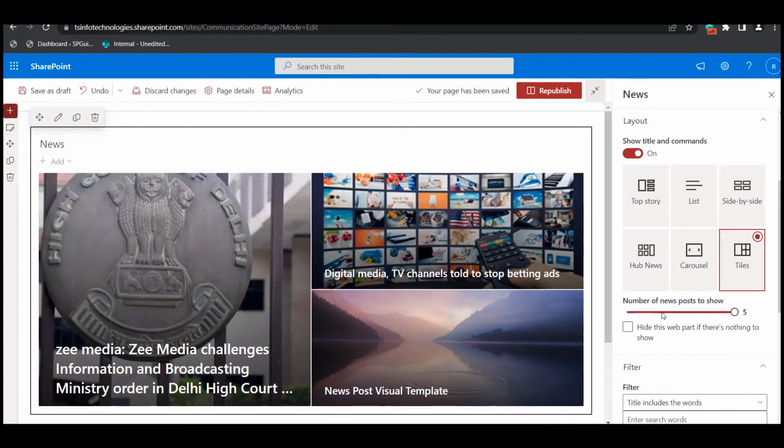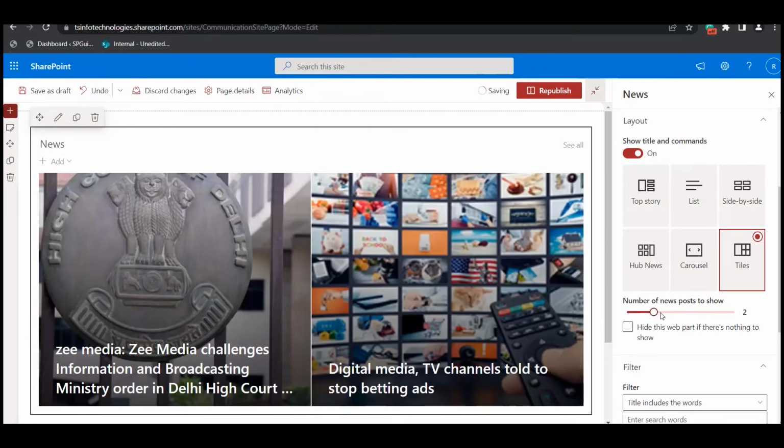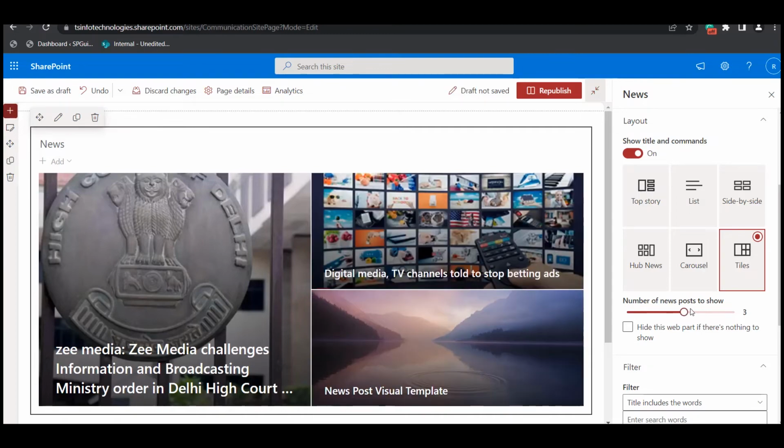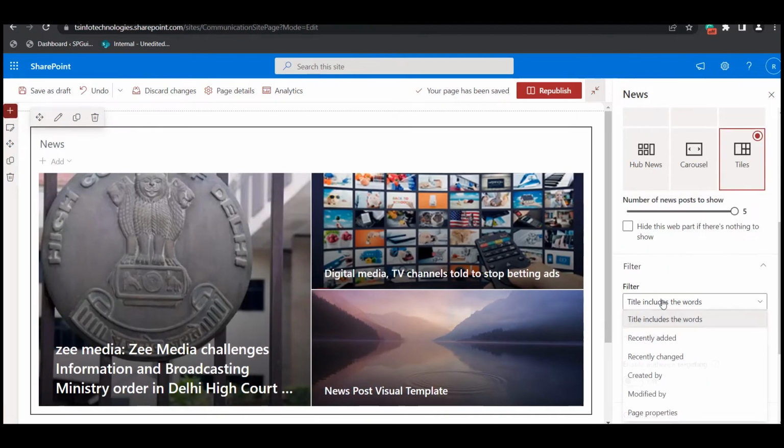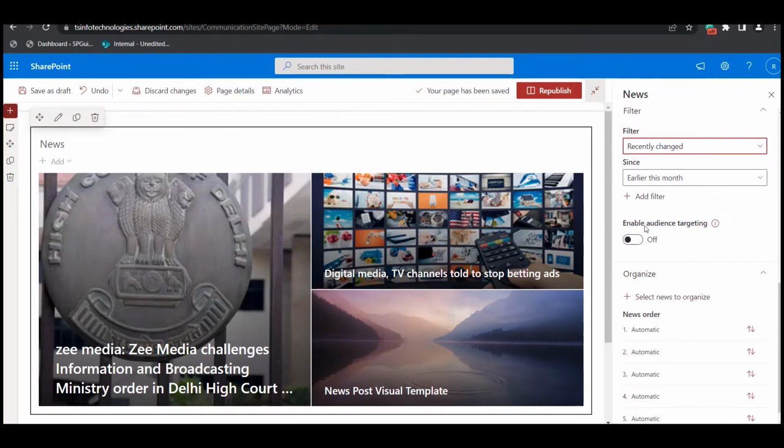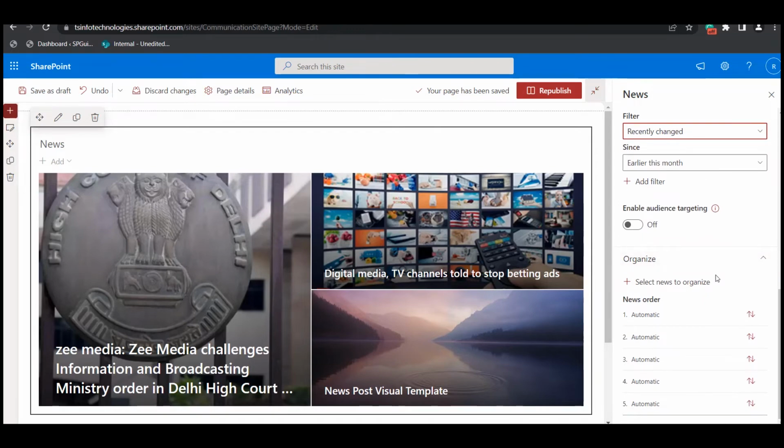We can use the slider to choose the news post numbers to display. The maximum news post that we can display is 5. We can also filter using the filter news or recently added, recently changed, created by, modified by. These are the options that we have to filter the news. And we can also enable the audience targeting and set the audience targeting in the site page library so that only the selected users can view the selected news.